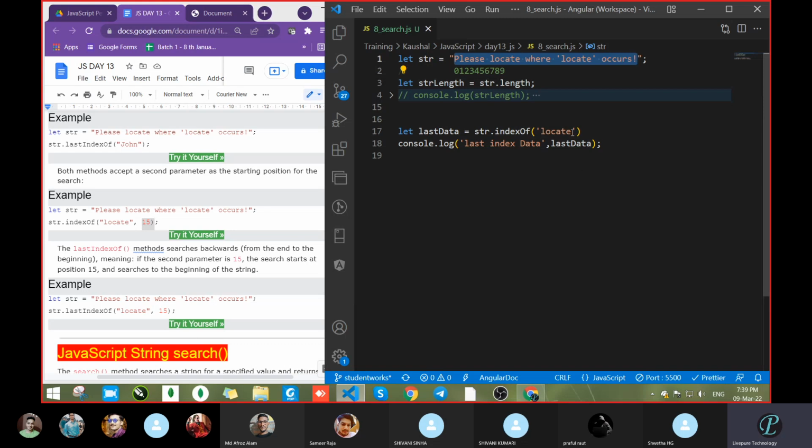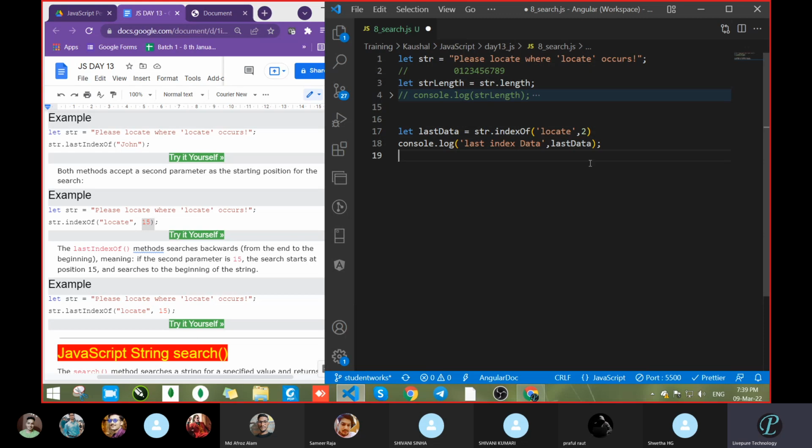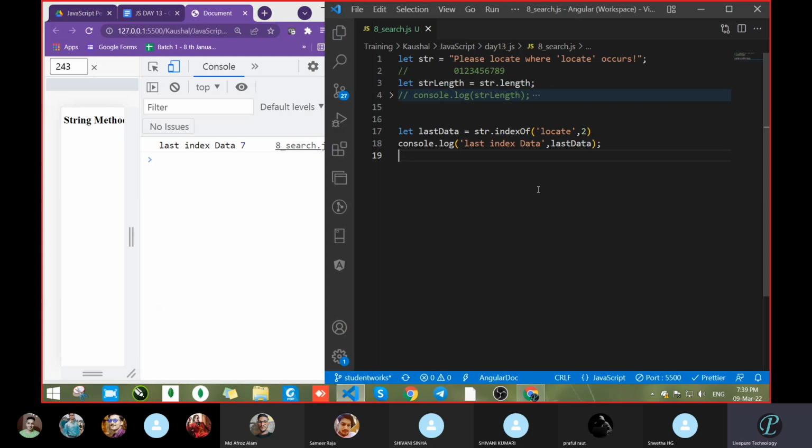I want to give some position from where it will start searching. Like I want it to just start from 2. Okay, it will search from the 2 and search. See that we got 7. Fine. Now see, it's up to 7.